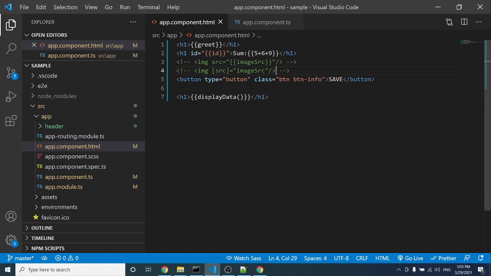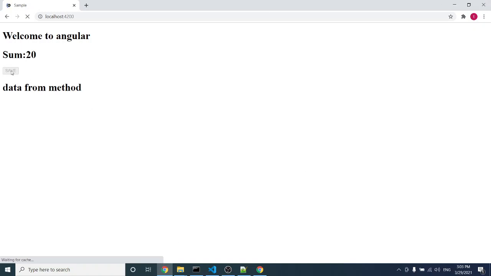Remember one thing, interpolation will work only for strings, not for the boolean values. Let's say if I want to bind the value like the disabled property, with the help of interpolation it will not work. So for example, it will work with the property binding. Here you can see this button has been disabled. You can see this one, right? This is kind of disabled.